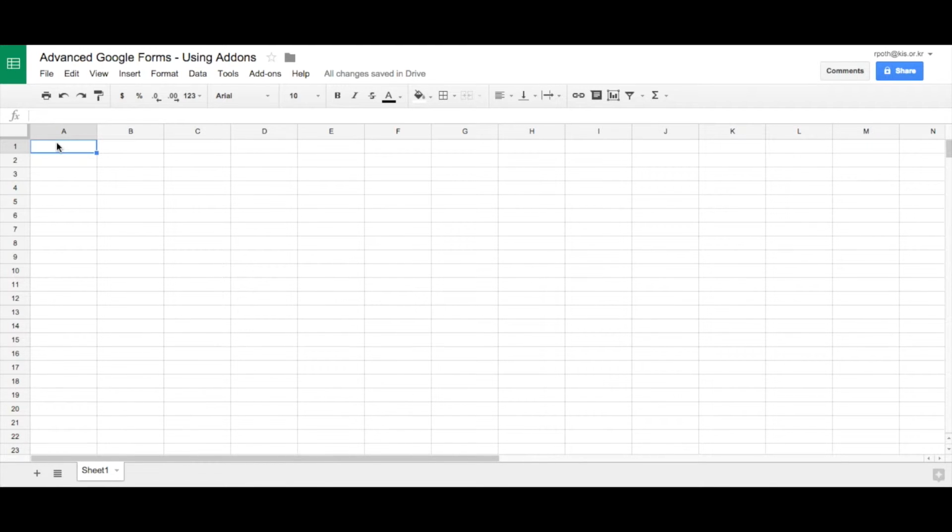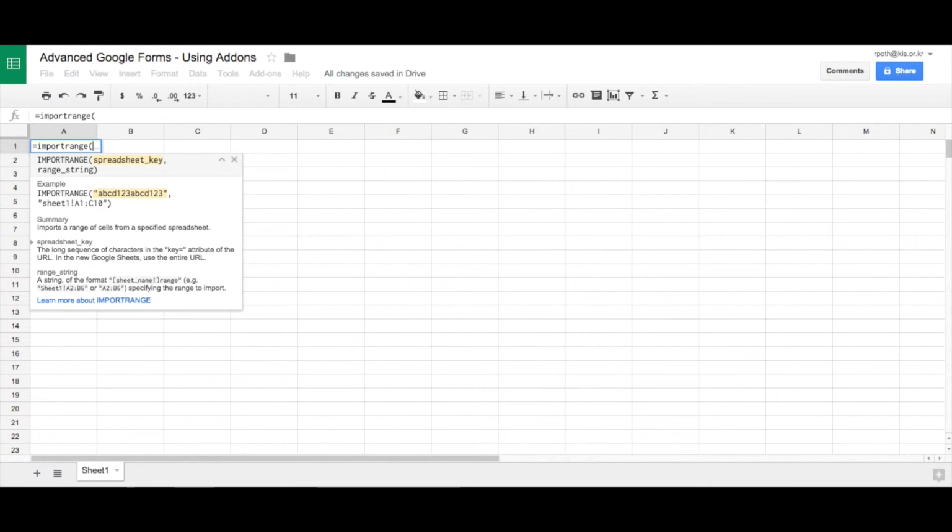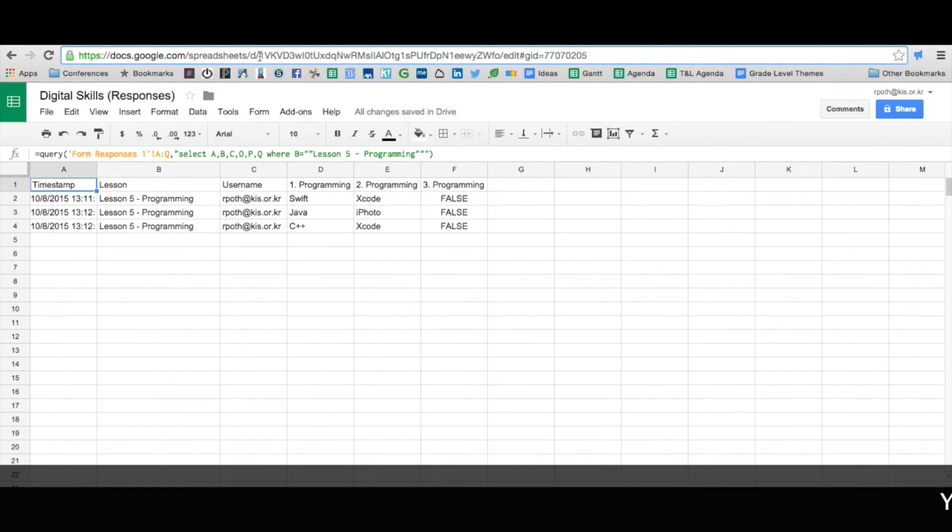So firstly, we need to use a formula. And the formula that we use is called import range and then bracket. And then it's asking for a spreadsheet key. We must add the spreadsheet key in quotes. So let's put a quote in. We now have to go and get the spreadsheet key. This can be found in the URL of the spreadsheet.